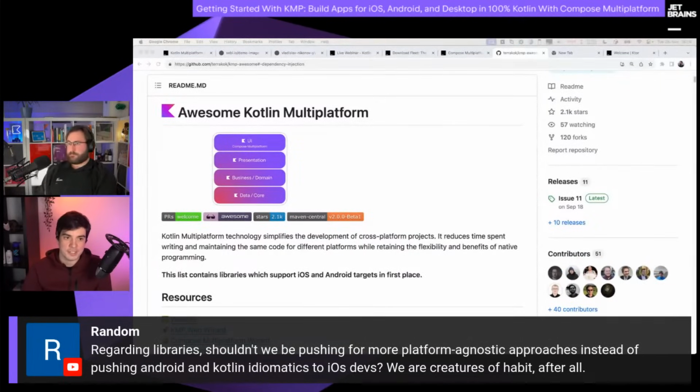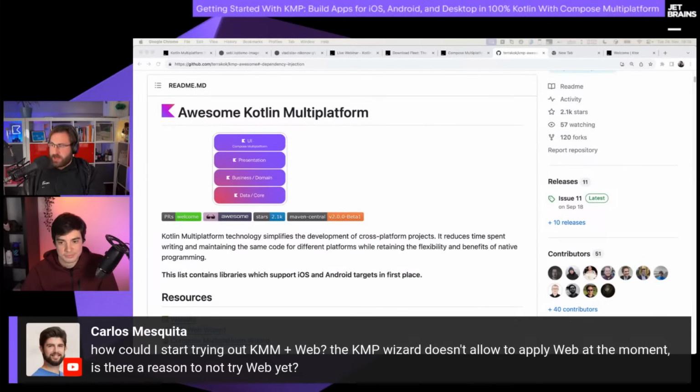But if you look at a lot of these libraries, there are things that are porting Android concepts very closely. So they are very close to what the Android APIs are like. And then there are other libraries which are trying to do new and different things for Kotlin and for Kotlin Multiplatform. So I think the community is trying to figure that out right now. And it seems like these approaches can coexist side by side, and you can pick and choose which one is more beneficial for your use case. Yeah. Then here's a nice one, which is: how would I start trying out KMM plus web?